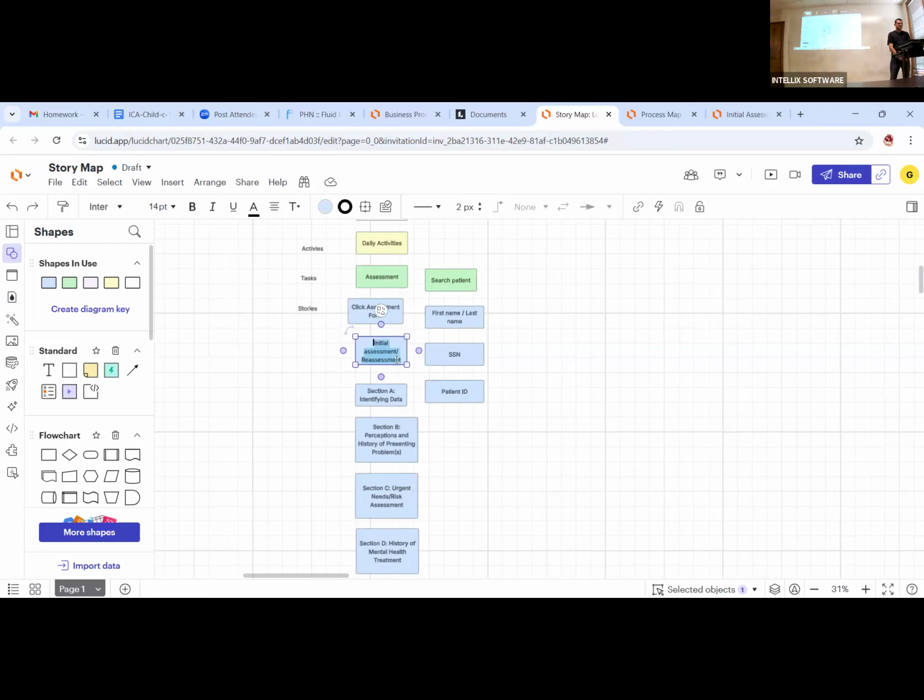Okay, so reassessment is a different process. Now it might use the same form, but there is a different path to get to that. So don't mix it with the initial assessment. Keep those two items separate.